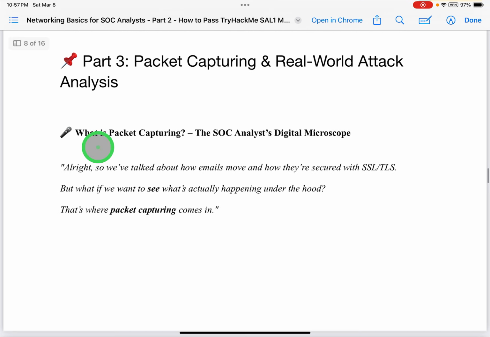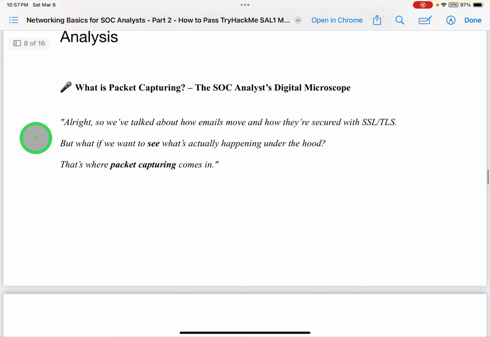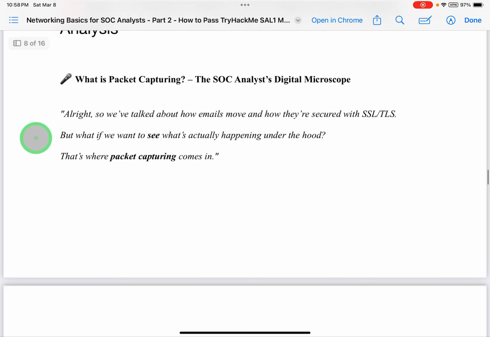Part 3. Packet capturing and real world attack analysis. What is packet capturing? The SOC Analyst's digital microscope. All right, so we've talked about how emails move and how they're secured with SSL TLS. But what if we want to see what's actually happening under the hood? That's where packet capturing comes in.